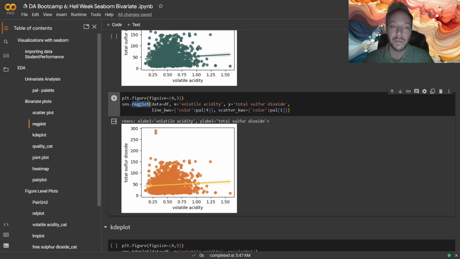So regplot is made up of two other plots. It's made up of a line plot and a scatter plot. And anything that we pass to the scatter plot up above, we can then change those options right here. So I'm going to change the color of the scatter, the dots, to one color from my palette, and then change the color of the line to another color from my palette.